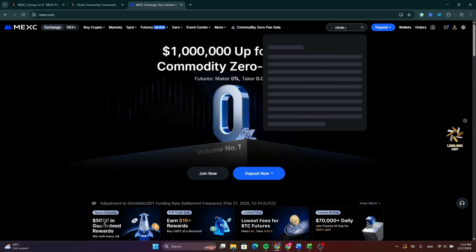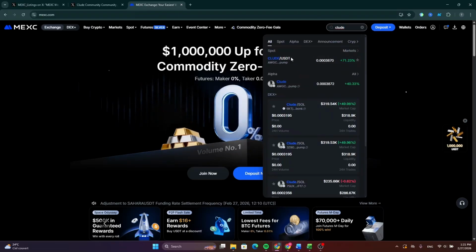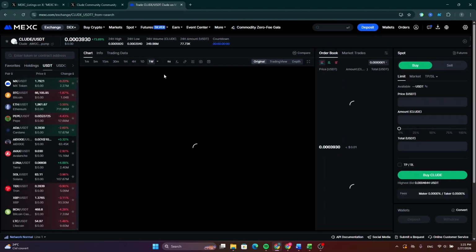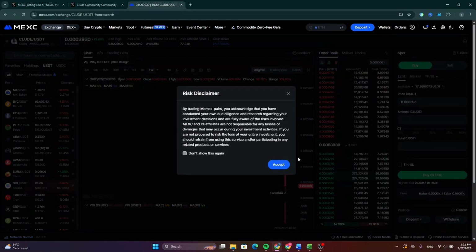So this is the name of that token. And now make sure to select the pair that has USDT and in the spot. So after that, click on it and wait a few seconds for this page to load. So as you can see, this is the page where you can buy this token.